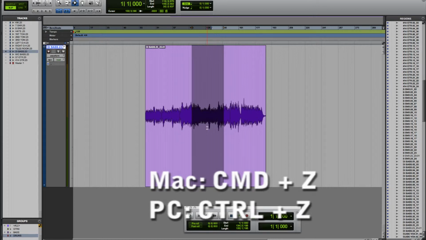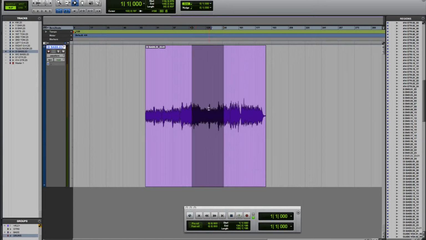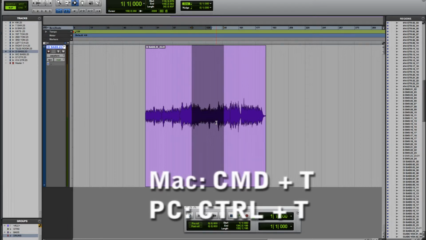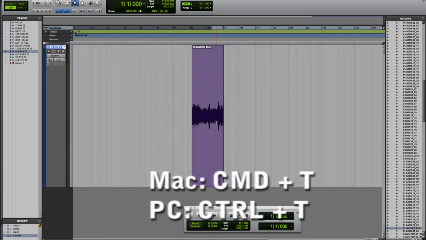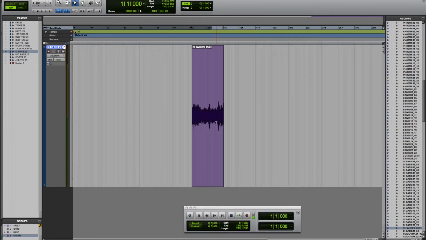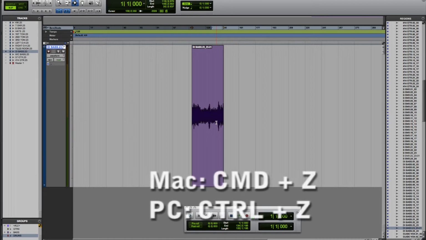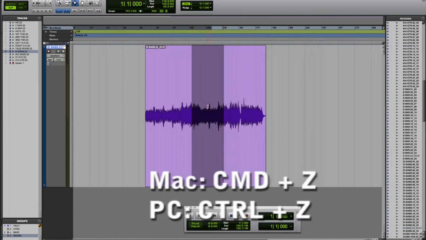Suppose we'd made that selection but we didn't want to remove it. That was the bit of audio we wanted to keep. You could use the shortcut Command T, which is for trim to selection, and that will remove the audio on either side of the selected area. So again, Command Z to undo that.